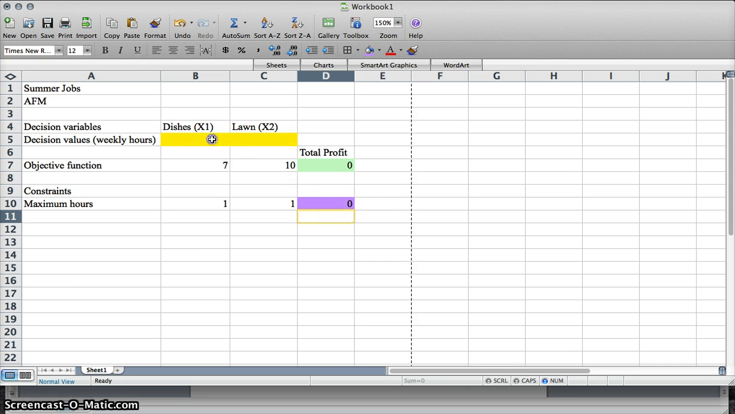So again, we have a 0, but if I put a 1 and a 1, you can see the hours I've worked should be 1 and 1. Added together, we get 2. So now our profit is $17, and we've worked 2 hours. All right? So again, I'll take those out. Just wanted to show you that those formulas are working.